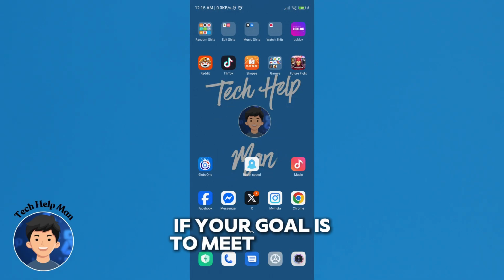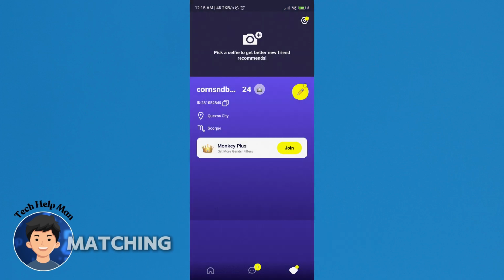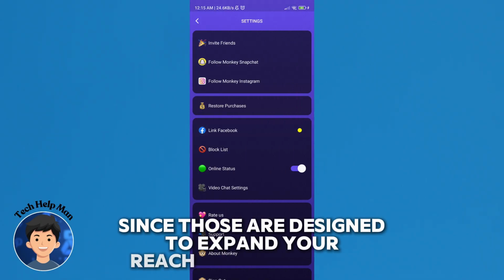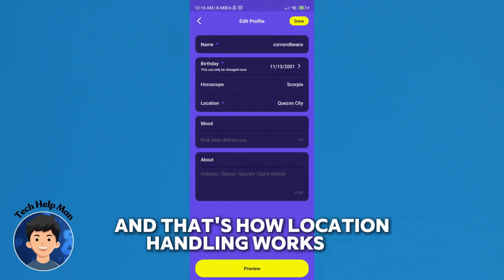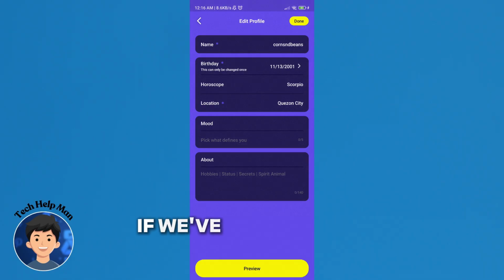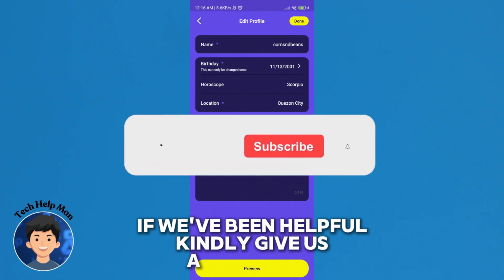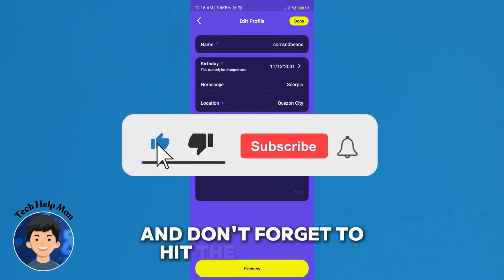If your goal is to meet people from different places, it's usually better to explore Monkey's matching preferences and filters, since those are designed to expand your reach without risking account issues, and that's how location handling works on the Monkey app.